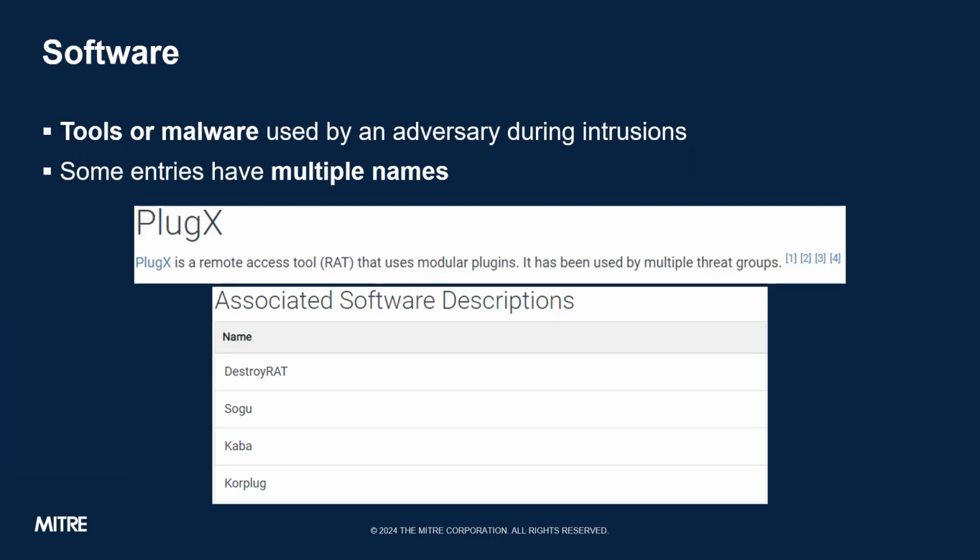And finally, we've reached attack software, which are tools or malware used by adversaries during intrusions. Attack software entries have a unique identifier, a description, as well as the various names used by industry. Attack software are mapped to techniques and sub-techniques via procedures and may also be mapped to campaigns and groups.